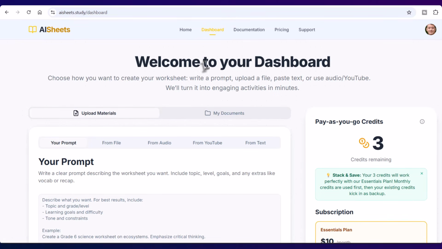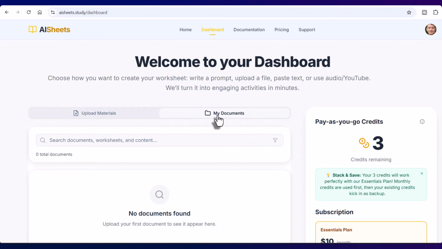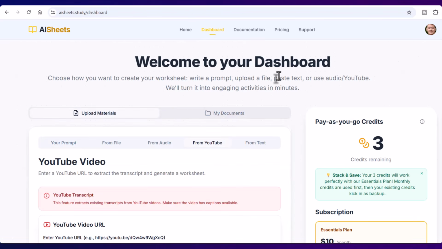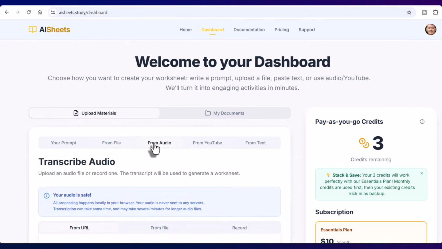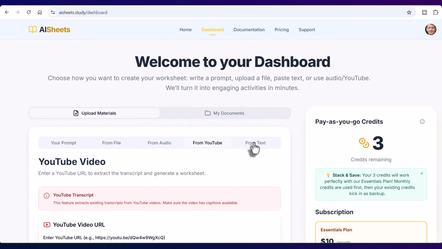Now let's go straight in then and look here. We've got upload materials. This is where we generate our content, and we've got these options here, and then we've got our documents. Now obviously we haven't got any documents because I've just created a new account. This is a really easy tool to use. You literally decide what content you're going to work with, whether it's going to be from a prompt, so you can actually just get the AI to produce the content for you, or whether you've got a file or some audio or a YouTube video or some text.